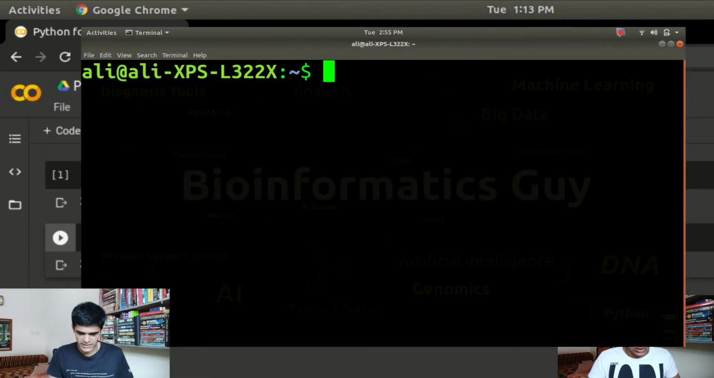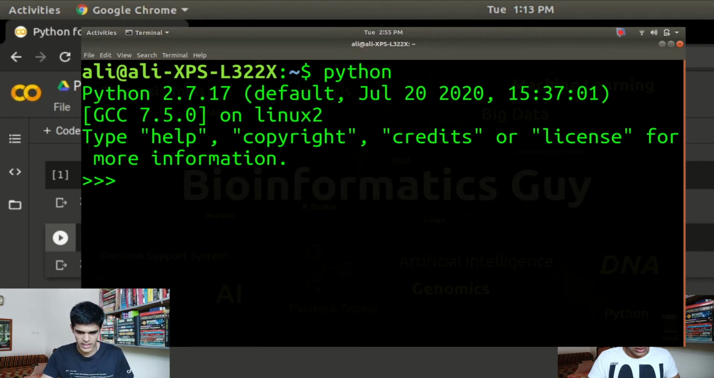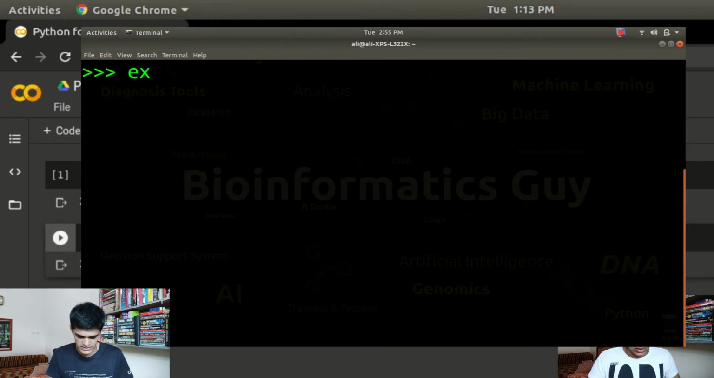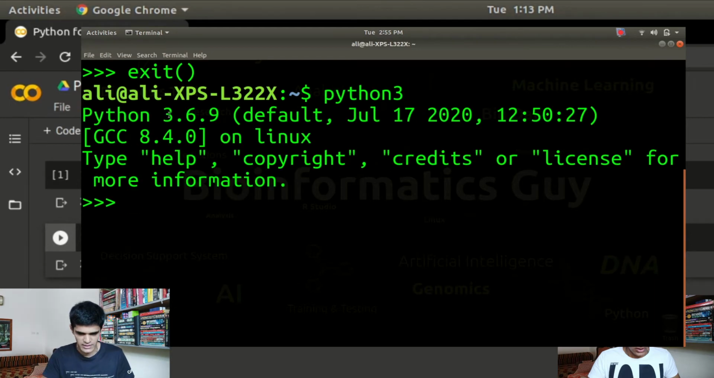So I have found out that in Linux, whenever you will type Python, it will load Python 2, and you can see over here that this is Python 2.7.17. In Python 2.7.17, whenever you will write something like this, 11/4, you will not get the full quotient. However, if you will run the same thing in Python 3, you will get the whole quotient. Let's try Python 3. Now we are in Python 3.6.9, and let's try the same thing again, 11/4. So we got the full quotient.